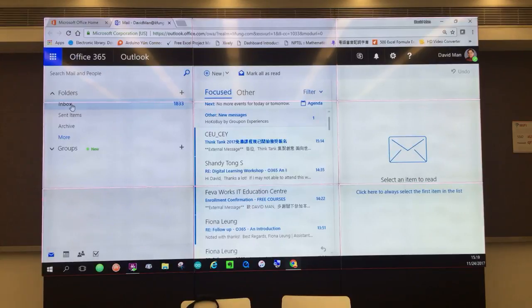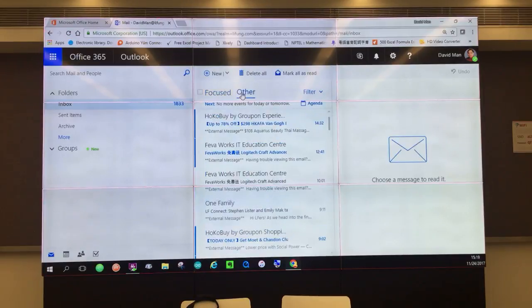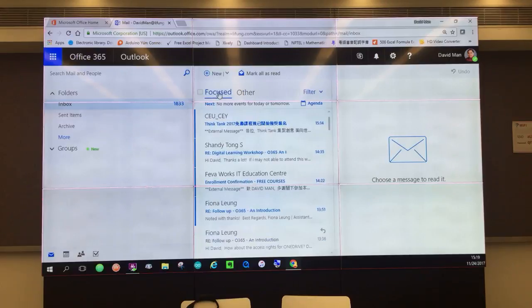When you click the inbox, it will show all the emails that people sent to you. And on your right-hand side, you can see your mail is categorized into two different categories. The first one is Focused, and the other one is Other. What are the differences between Focused and Other, and what does it mean?